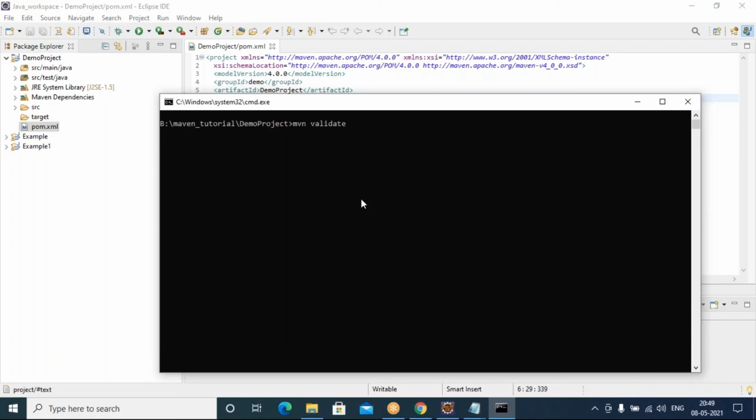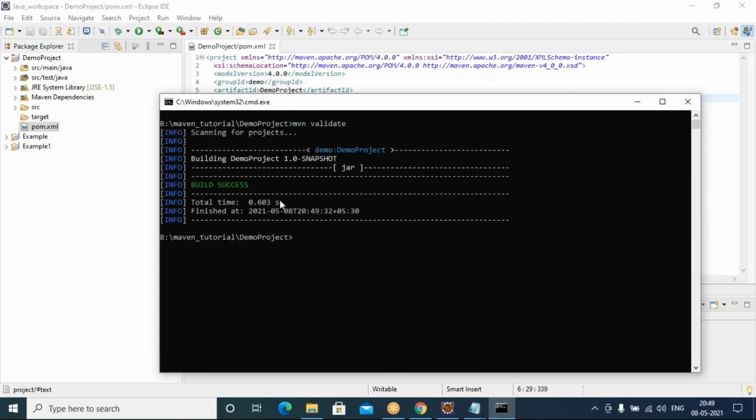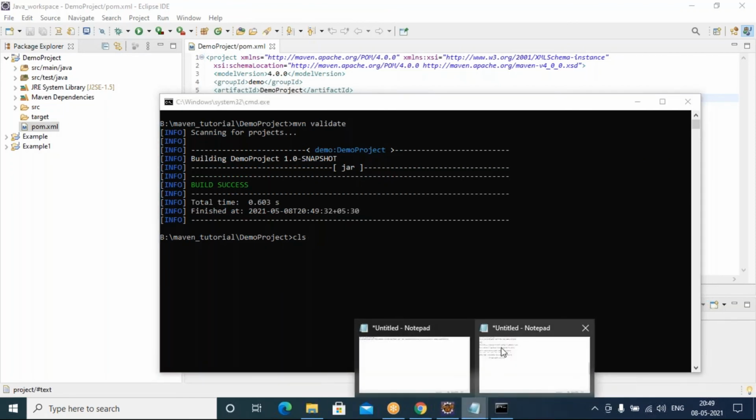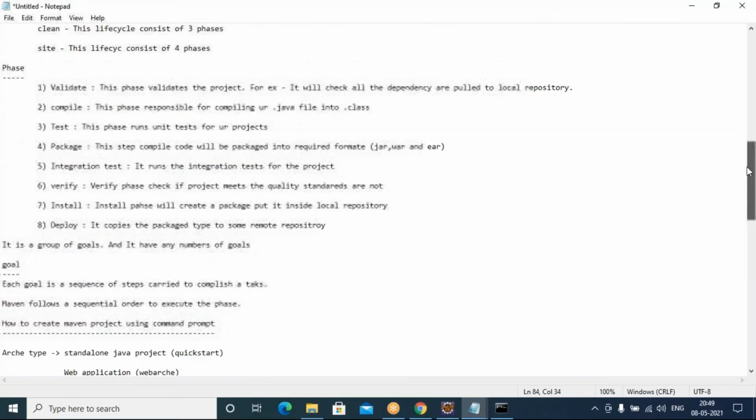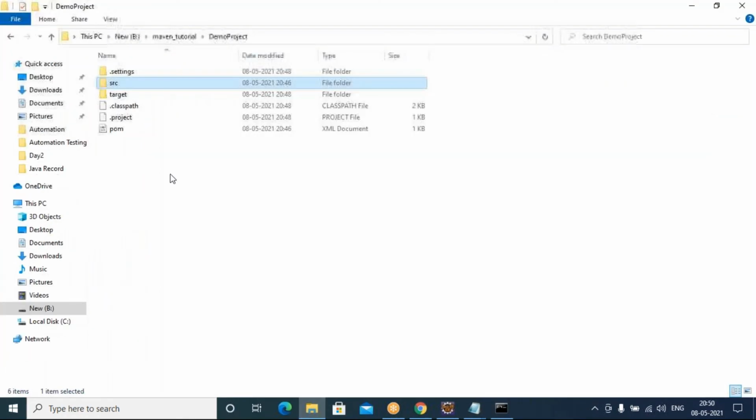validate. This is the first phase. I can call each and every phase here, calling my first phase. Next I will call the test phase here. I told you Maven will always follow sequential order to execute these commands. The sequential order also I have given in the folder in the notepad. I will call the test phase, and let's see what is going to happen.